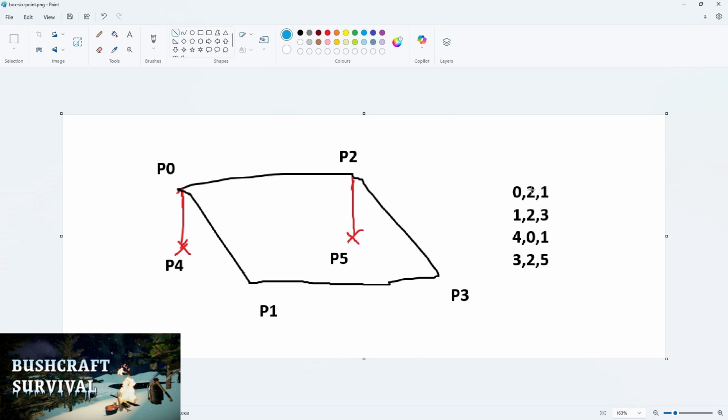My initial thought was, I can just directly specify the index order. So we can go say 0, 2, 1. So 0, 2, 1 is going to create a triangle like this, right? 1, 2, 3 is going to create a triangle like this. And then 4, 0, 1, we keep going here, right? So 4, 0, 1, this one's also clockwise. So we generate a triangle like this, right? And that front face is going to be this way.